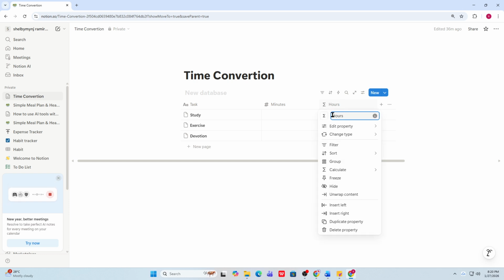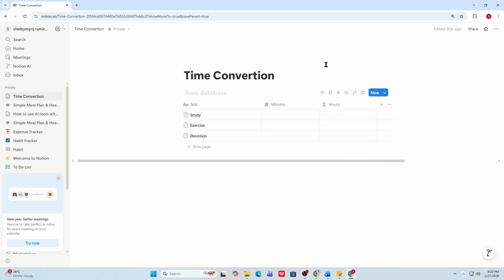And go ahead and enter a few rows of data. In the Task column, type the names of your tasks. In the Minutes column, enter the time for each task in plain numbers. No text, just values like 30, 45, or 120. You can add as many rows as you need, and you can always come back to this table later to add more.